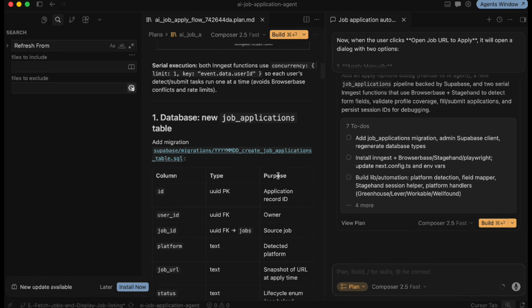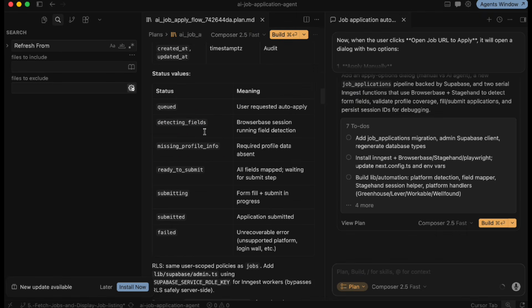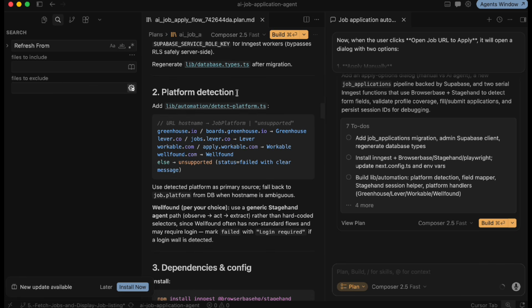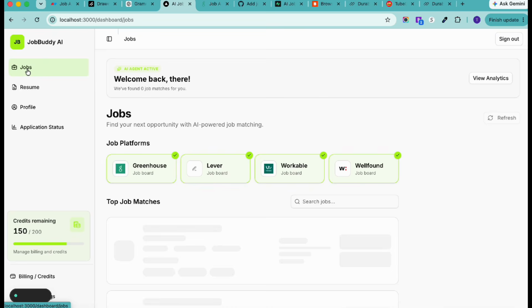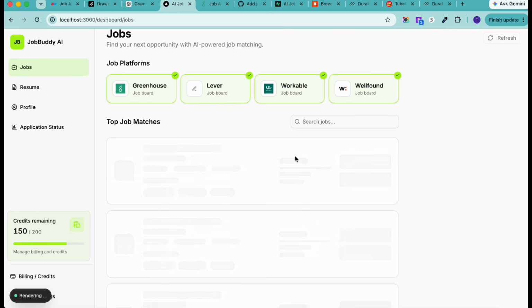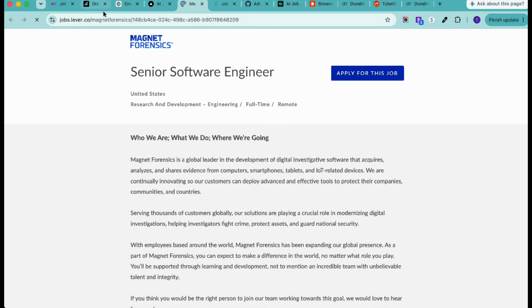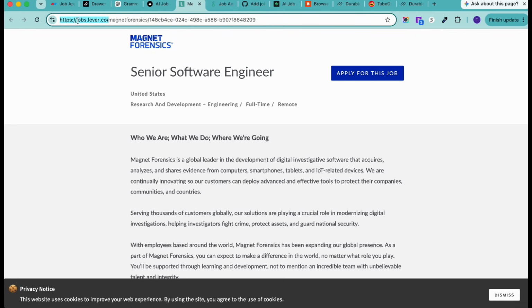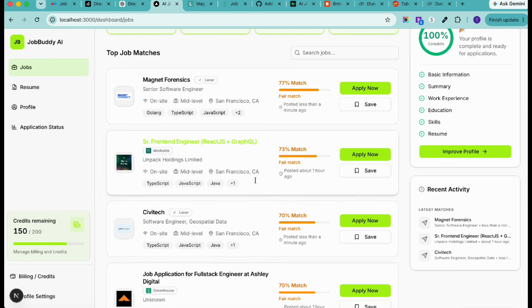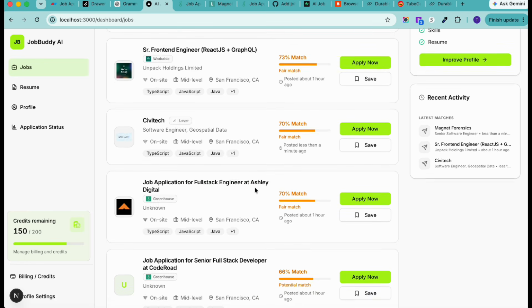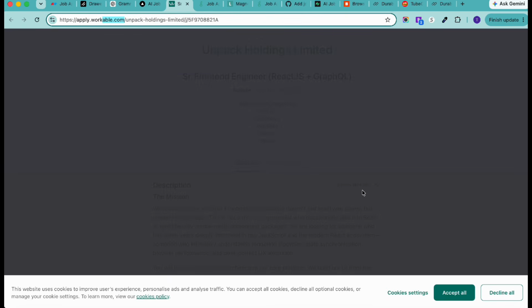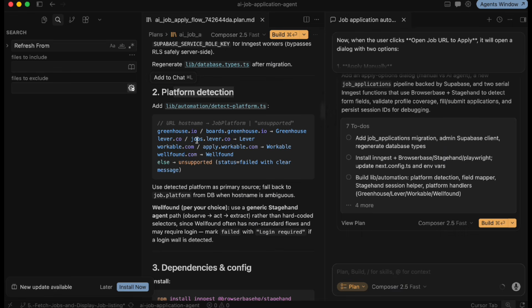After that, it will update some database tables as well. The form detection is based on the hostname. For example, if I go to one of the jobs, let's say a Greenhouse job, and I click apply, now it will go to this, oh sorry, this is a Lever one, but if you see, it goes to lever.co. Same, if I have Greenhouse, it will go to greenhouse.io. If I have Workable, it will go to workable.com. So make sure that the domain matches with this one.